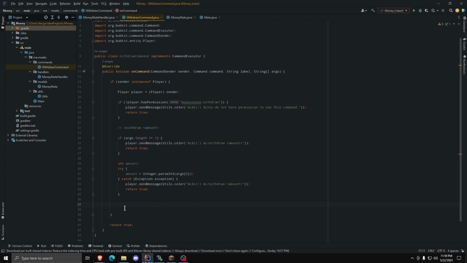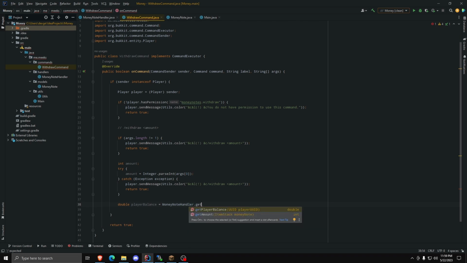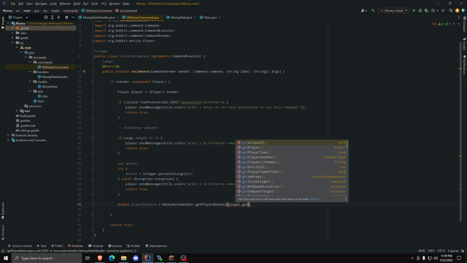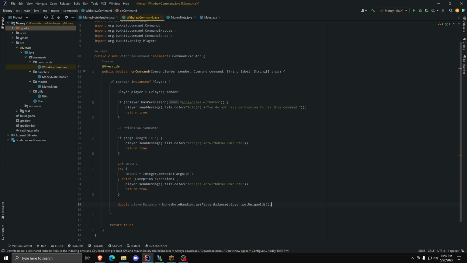So now that we've done that, at this point we have the actual amount that the player is trying to withdraw. Now what we need to do is, first, we're going to get the player balance. I'll let you know why in a sec. So we're just gonna get that, and how are we gonna get this? Well, we're gonna utilize the MoneyNoteHandler class that we created in episode 2, and we're gonna use getPlayerBalance and just pass in the parameter that we set, which is gonna use the unique ID of the player, and then this is gonna return the player balance here.